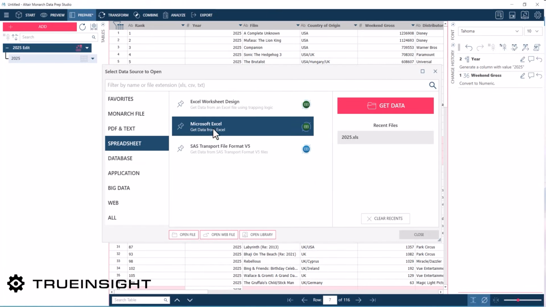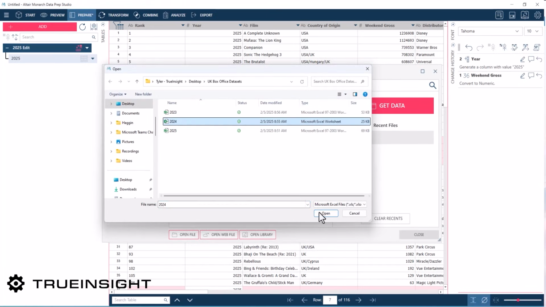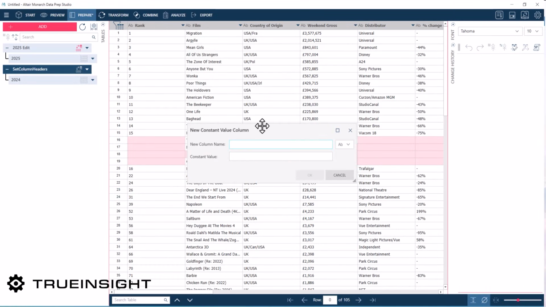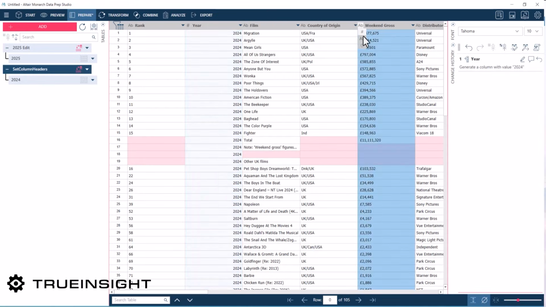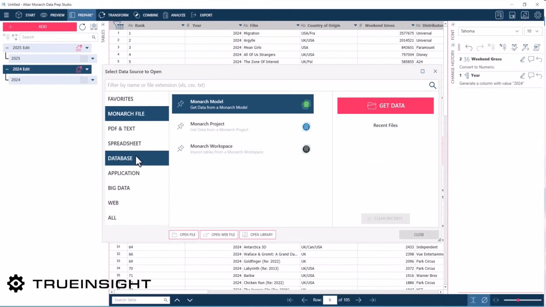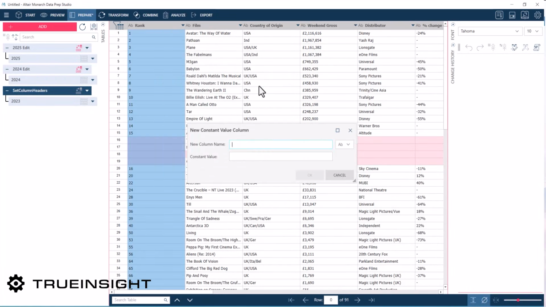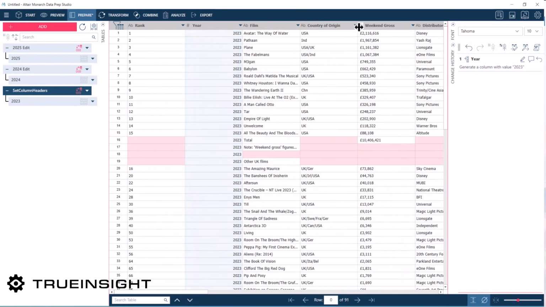Then I'm going to do the same thing I just did, but I'm going to import the 24 and 23 files as well. I'm going to speed this up for you since it's showing the exact same steps as I just showed with the 2025 version. Now again, if I'm using the automation in Monarch, all of these steps are essentially created as a macro, and this manual process becomes a seconds long process.